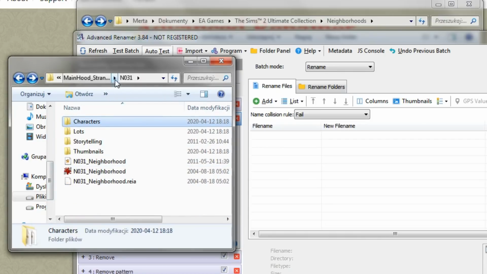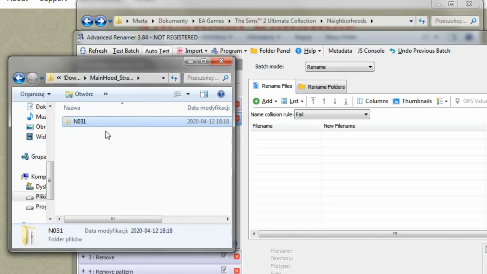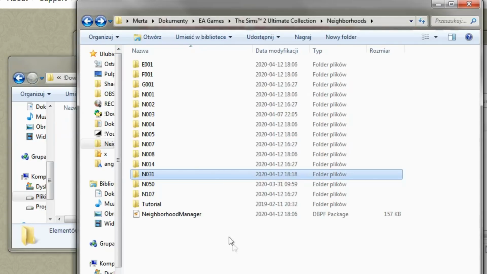So this is now a perfect copy of Strangetown that I can just cut out and paste into my neighborhoods folder. It's like a freshly new neighborhood, as if I just made it in the game, right? Or I downloaded a custom one or whatever. So now let's go into the game and see if that worked.